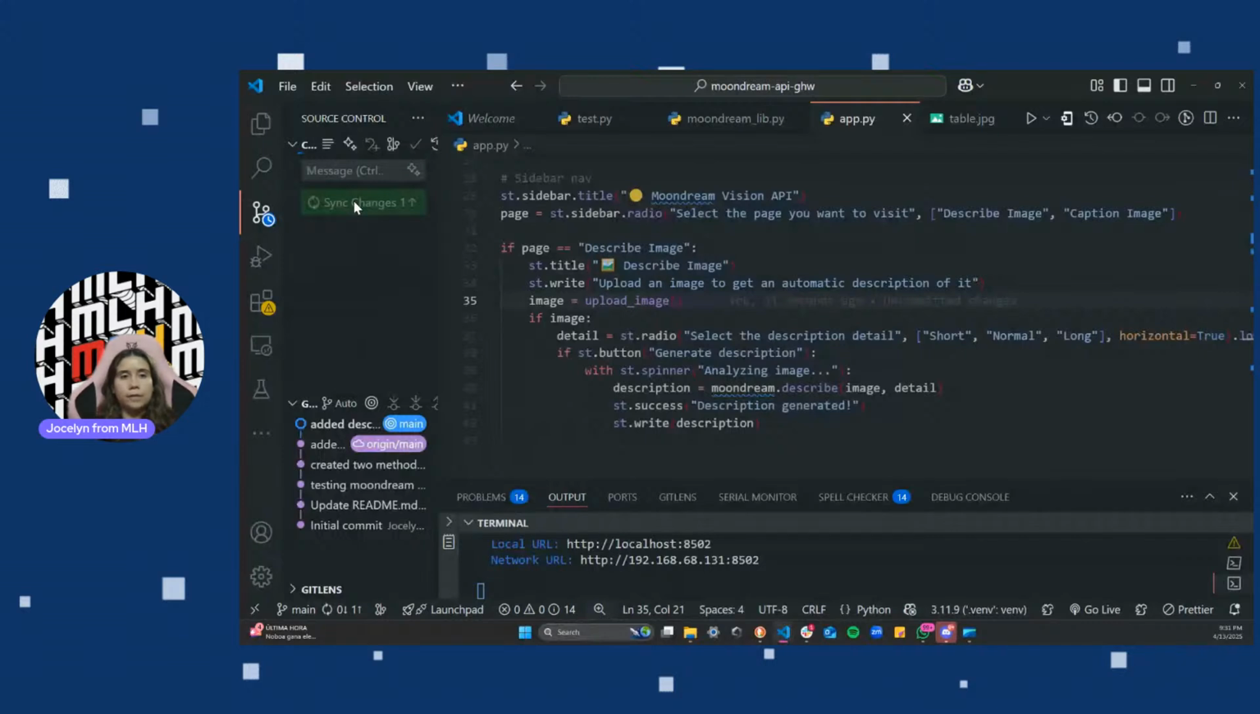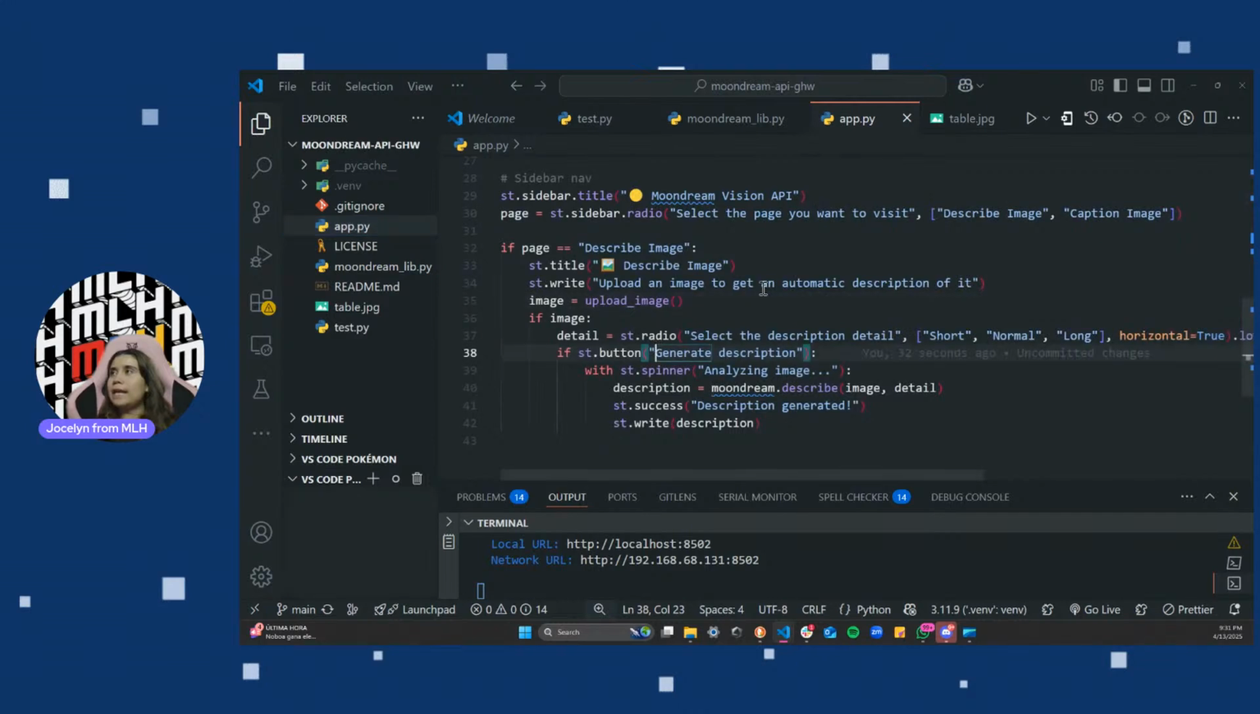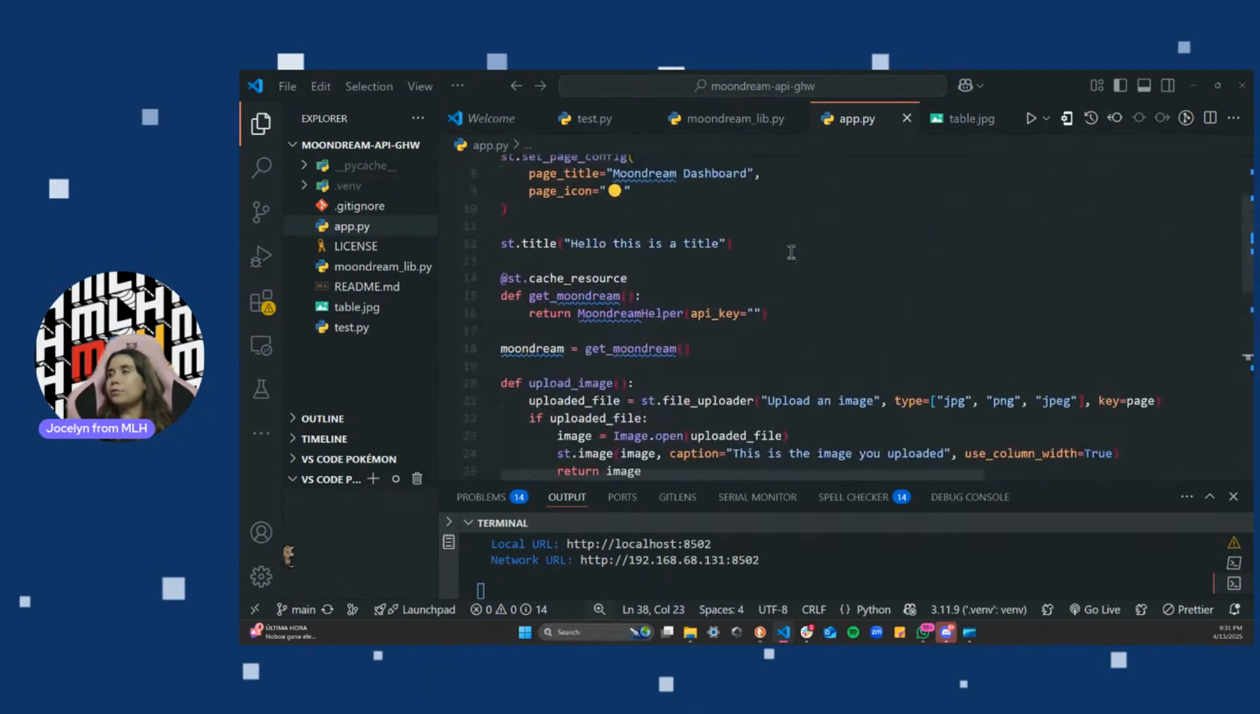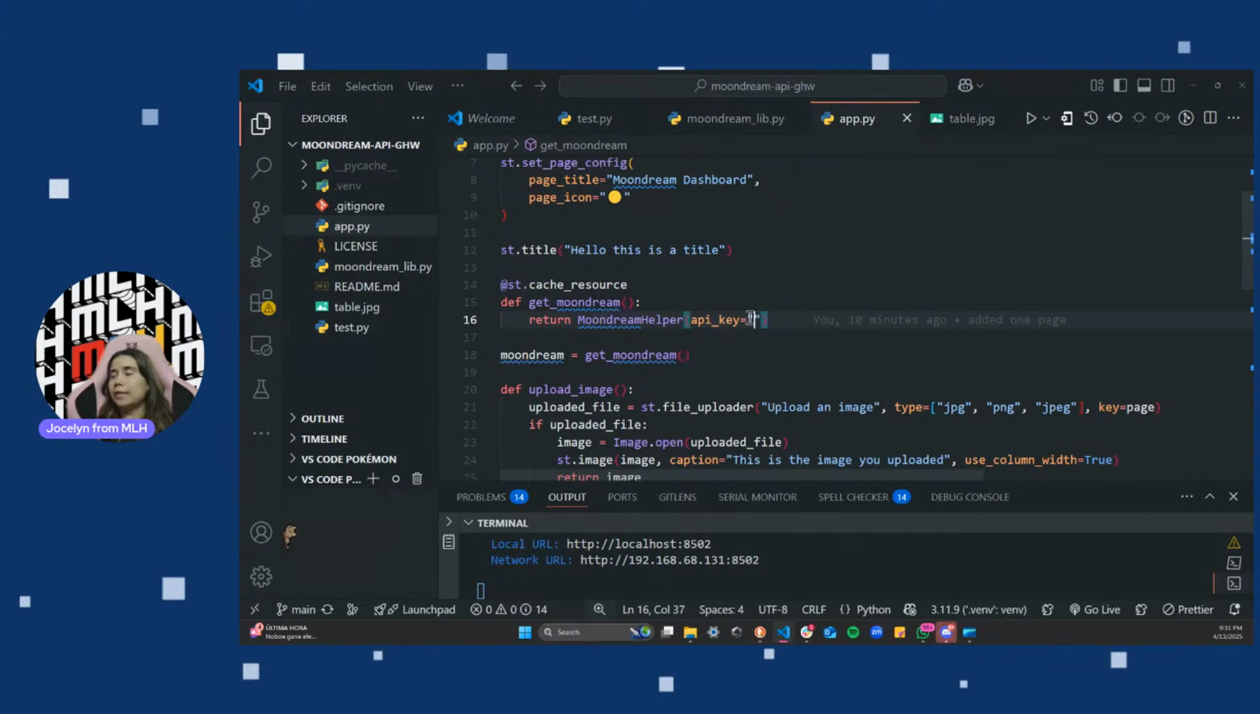I will just give it a while. There we go. So the last thing that we need to do before actually testing this out is that we are missing to actually pass on our API key.